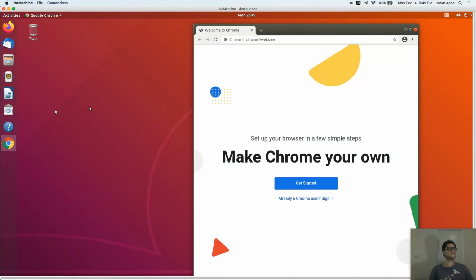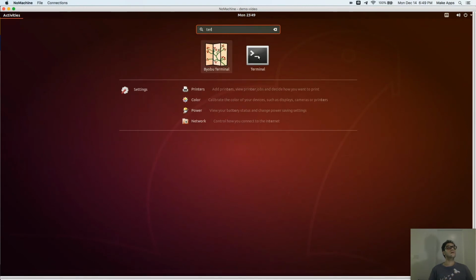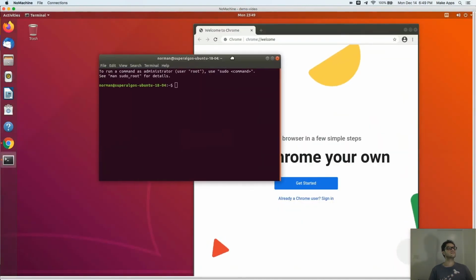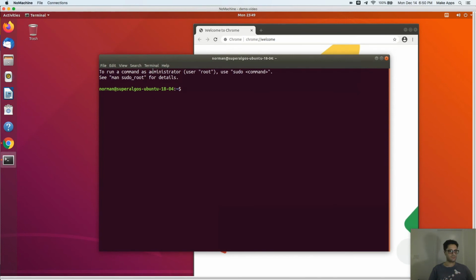Okay, so Chrome's here. Now you're going to need to configure your instance a little bit. In a terminal window, we'll make this bigger for you guys to see. Maybe zoom in. There we go, Control plus.